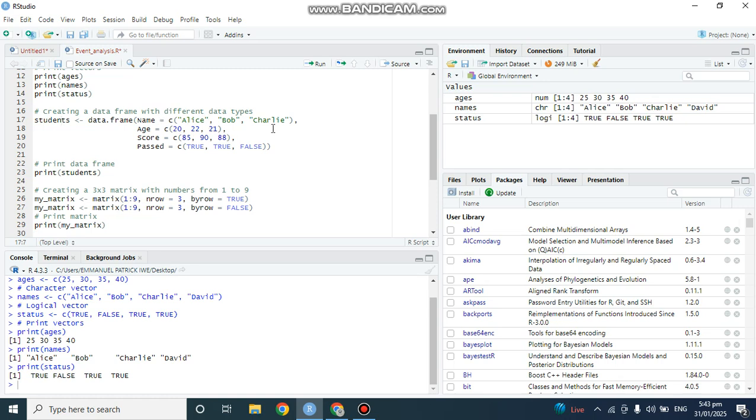Now after doing that, you have a comma, you go for age equal to, so this equal sign here is telling you that these items fall under age. So there are lists of items under age. So here we also use the combine, equal score, their score, and whether they pass or not.